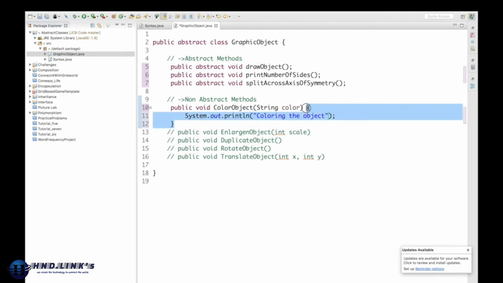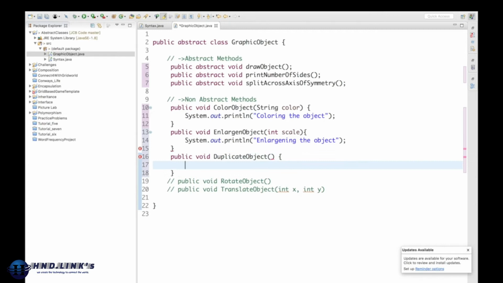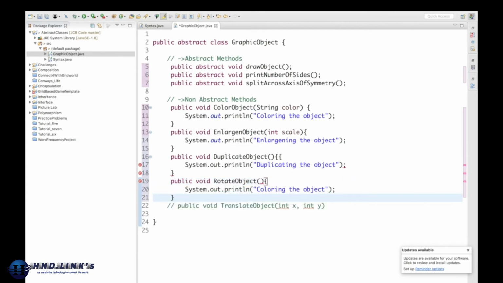And let's copy this, because I don't want to type it all up, just because I'm lazy and I want to save time. And here I'm just going to say enlarging the object. And here I'm going to say duplicating the object. Sorry, my bad, I did the wrong key. Command V, right, to paste. And here I'm going to say rotating object. It's really just the same.